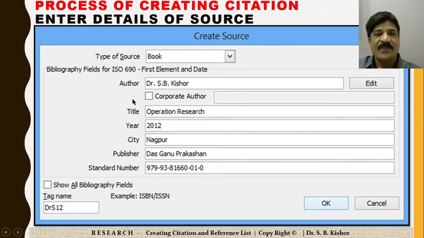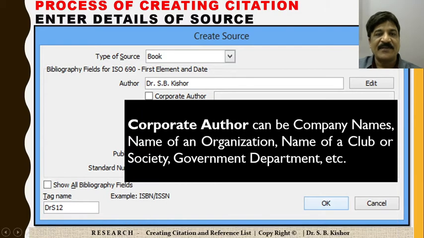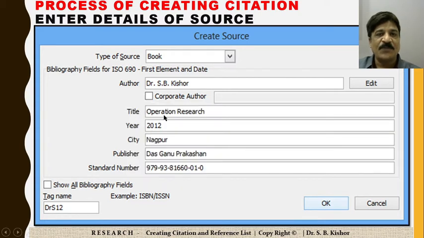Now if this paper has been written by certain organization or corporate sector, then you need to click on this corporate author and then specify the details of that corporate author. Here a corporate author can be a company name, name of an organization, or name of a club or society or government agency, etc. After that, specify the title of the book, then the year of publication, then the publication details like the city where it has been published, then the name of the publisher, then the ISBN number.